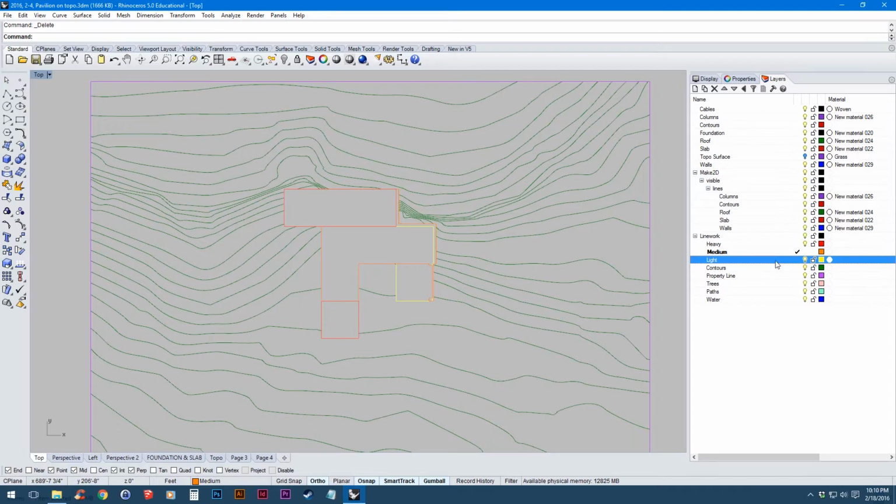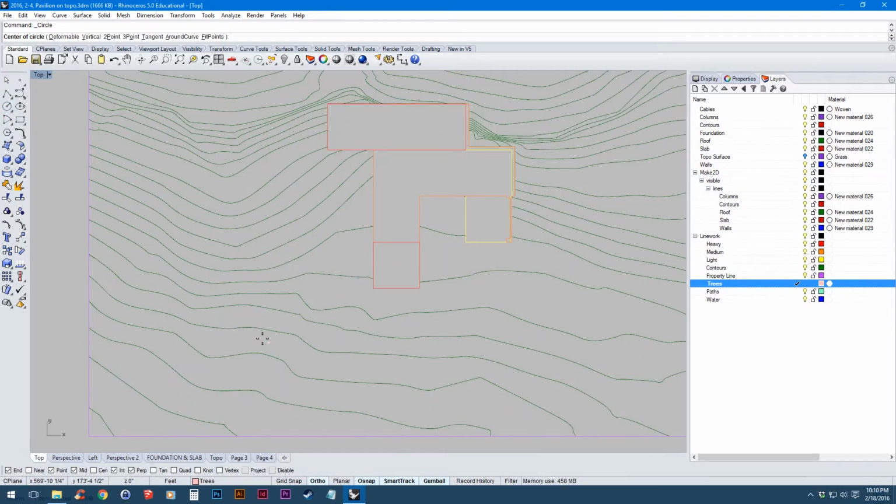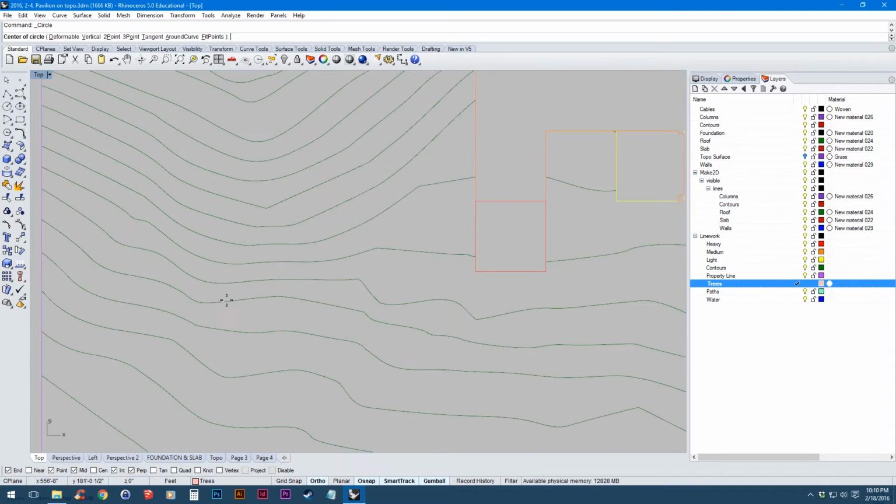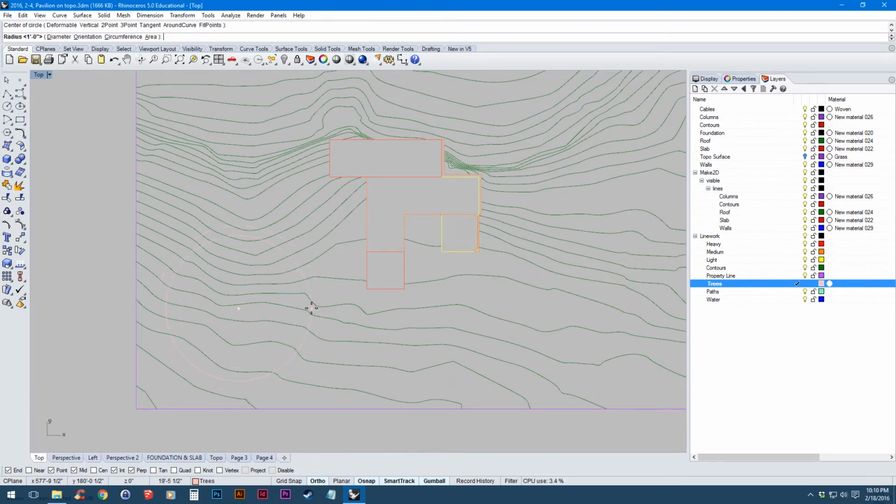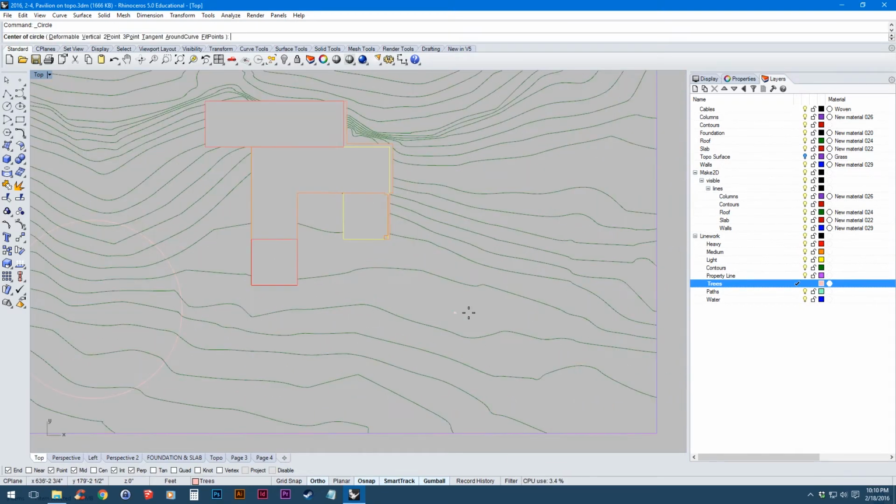So the next thing I want to do is put in some trees. Switch to my tree layer. Now for the trees, we're going to draw some circles, and this is going to represent the extents of the canopy overhead. So I'm just going to do some variations here. If you have any specific sizes that you want them, you could type in the diameter or radius while you're doing this.